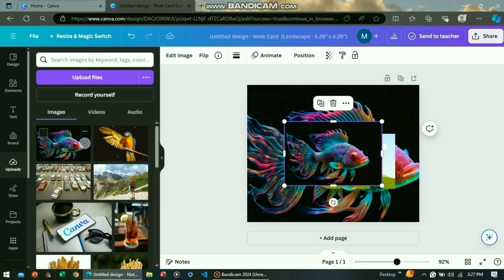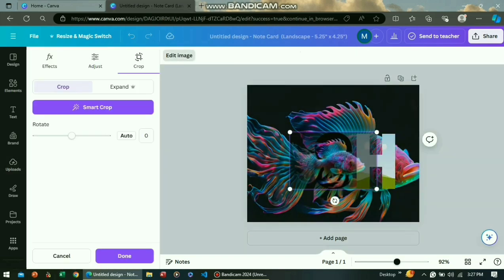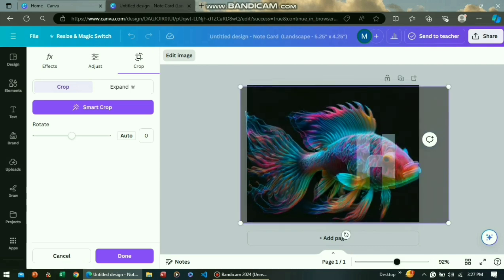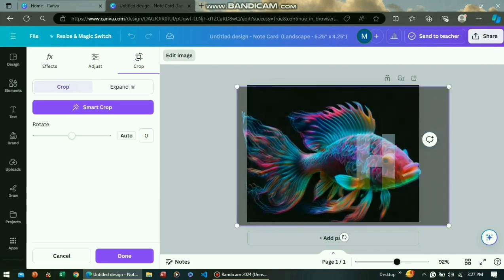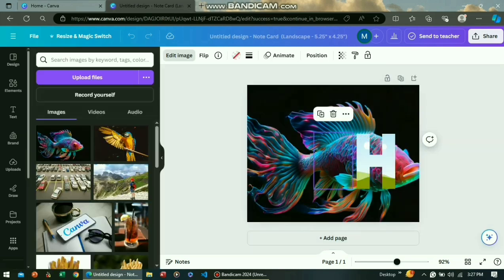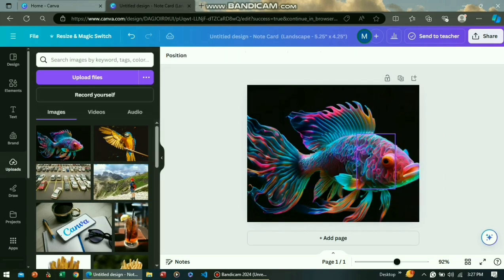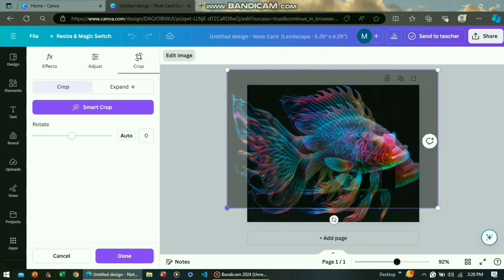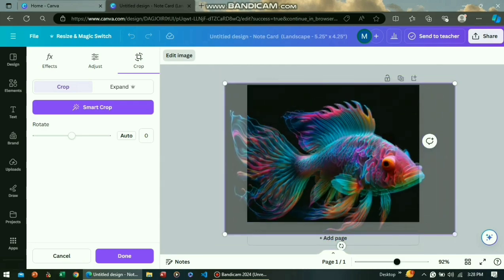Resize it. The same again inside the letter and resize it. Okay. Now the last one, resize and then adjust the picture.